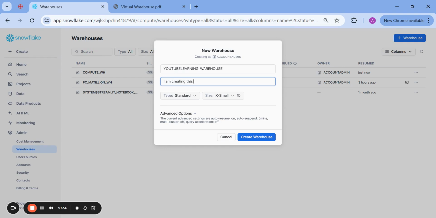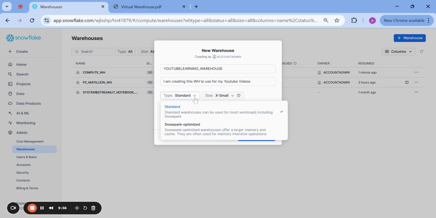I'm creating this warehouse to use for my YouTube videos. That's fine, I'll get to know. So this is just a comment, right? But now let's head to the next settings. First one is the type. I have two types of warehouses here. One is standard and the second is Snowpark optimized.